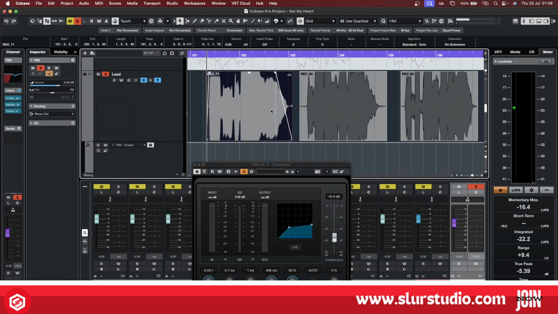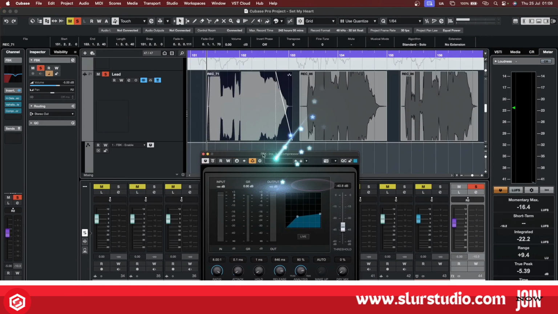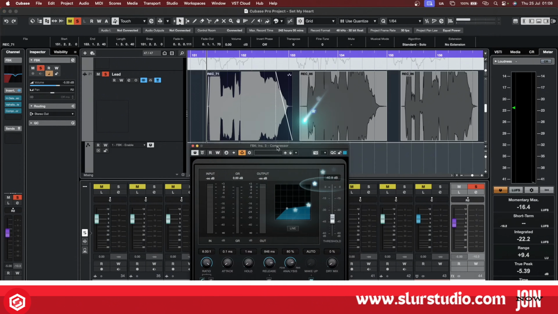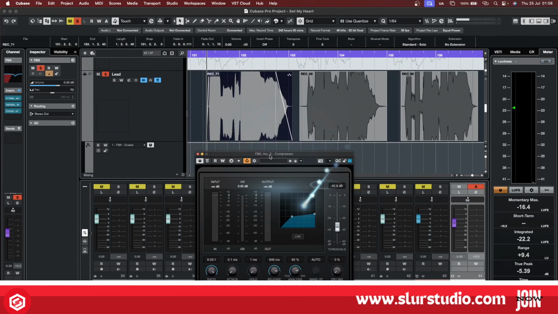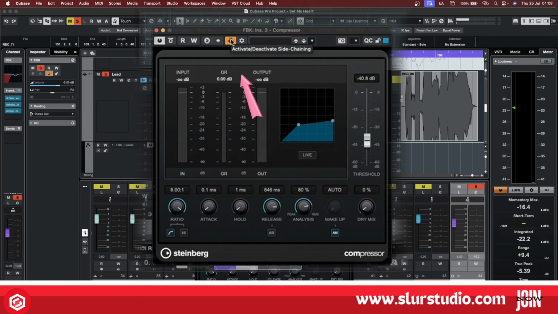You want to send this signal from the lead vocal to the compressor as an input signal, or as a sidechain input. So you want to send the lead vocal into the compressor sidechain input. The compressor is going to receive an input signal through the sidechain from the lead vocal track. How do you do that? The first thing is to activate the sidechain by clicking activate or deactivate sidechain. After that, you go into the setup sidechain routing.